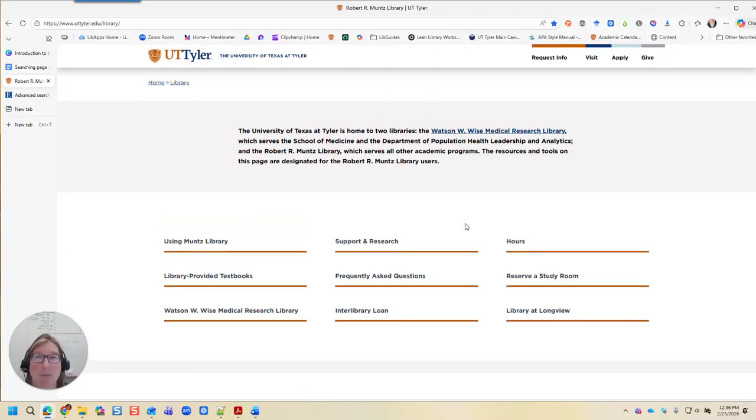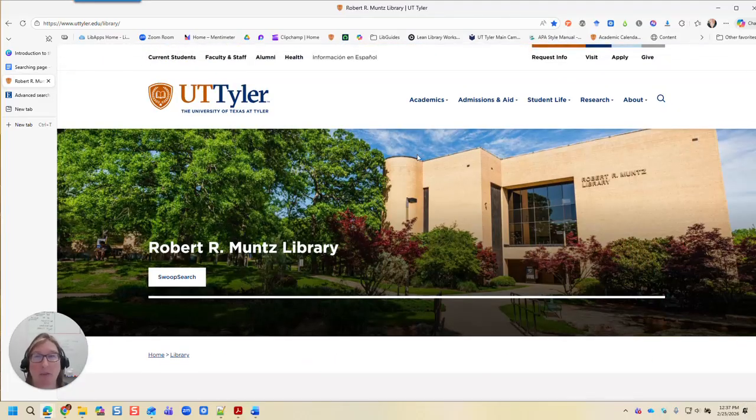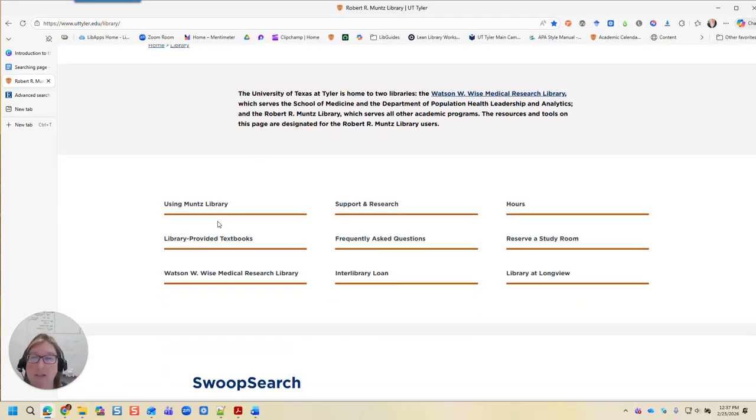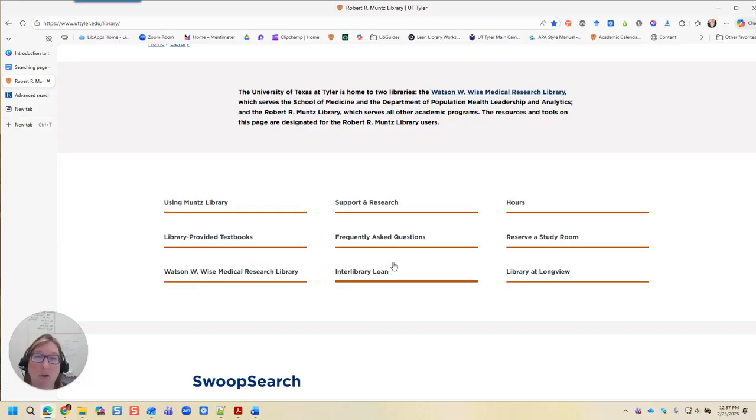This is our library website. When you land on this page, you will see the picture of the Muntz library. You will see swoop search. You can click this button and it will move you down into the middle of the page. But I'm not going to do that. If you want to quickly get to just where swoop search is, know that this button will get you there quickly. I want to talk about some things that are located at the top of the page.